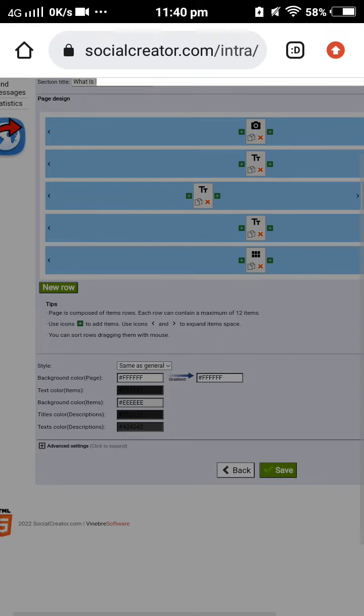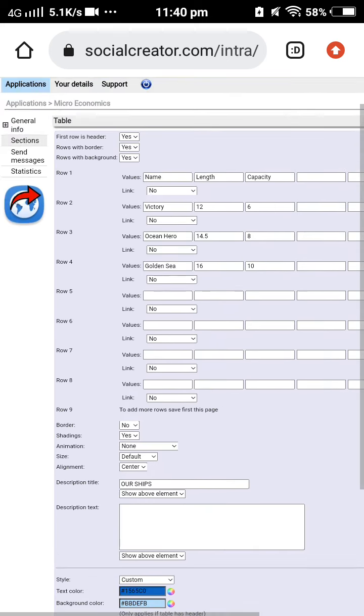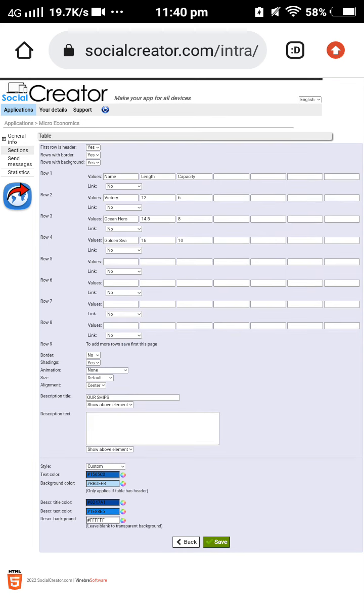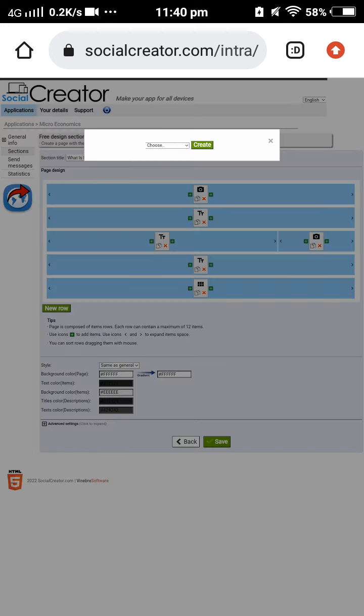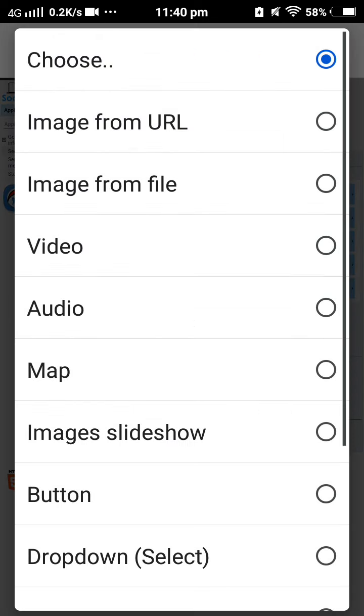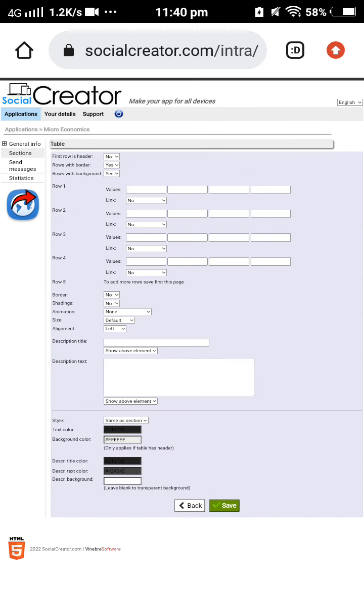Okay, then now let's say we want to insert a table. This is an example of a table. In economics we base on tables most of the time. So if you want to insert a fresh table, you can make use of a new row. Then you choose table here, then you click on create. Then this is the table created.